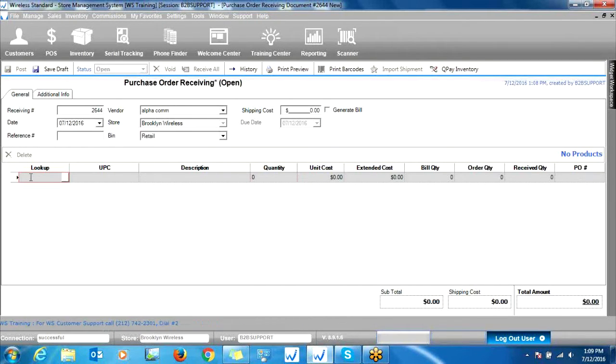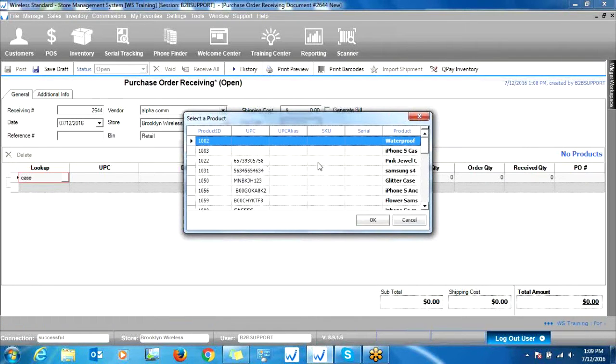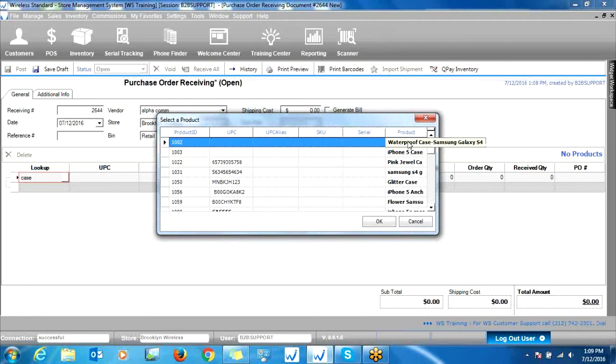But for instance, let's say we can do a keyword search. Say we want to put in a case, an accessory item. So we can type in case and then enter. And then we can see all of our cases will pop up for us, and we can actually hover over to see the full name of the case and double click whichever case we'd like to put in. Again, you can always scan the UPC and it should populate right in here for you as a line item. And you can even search by your product ID number here when you get more familiar with your products.